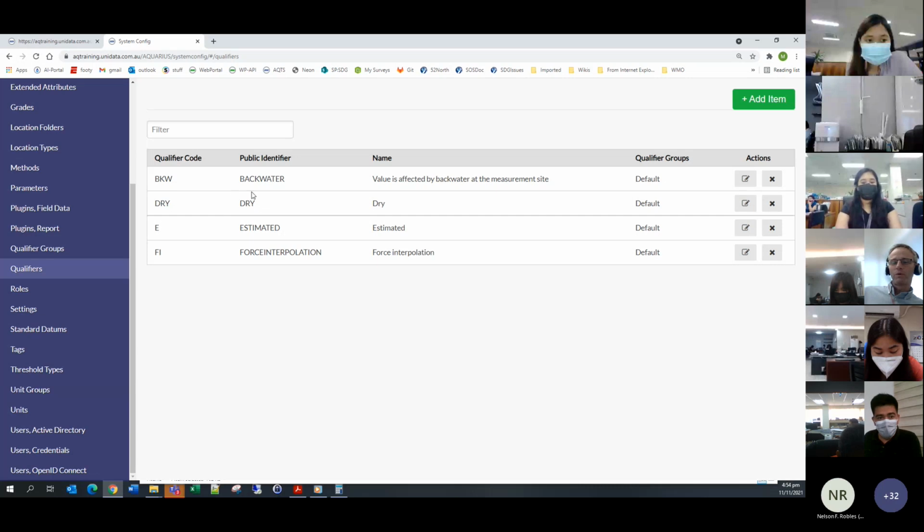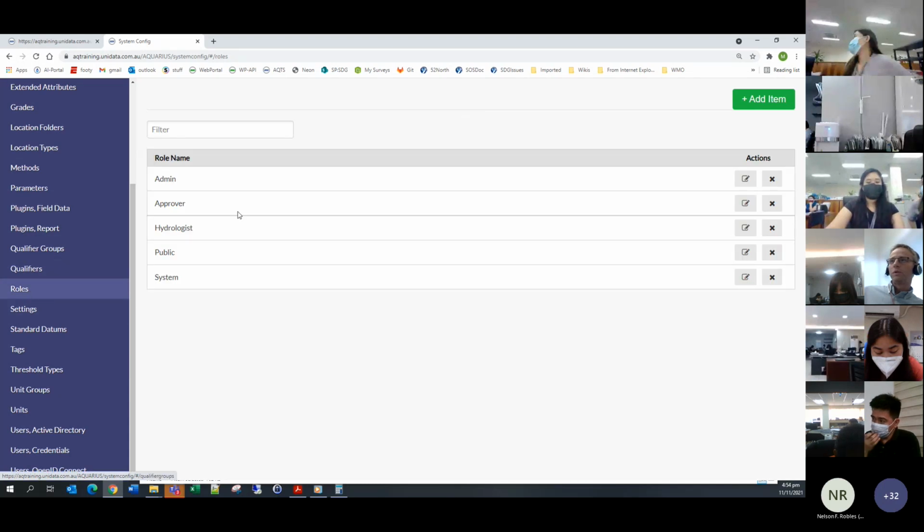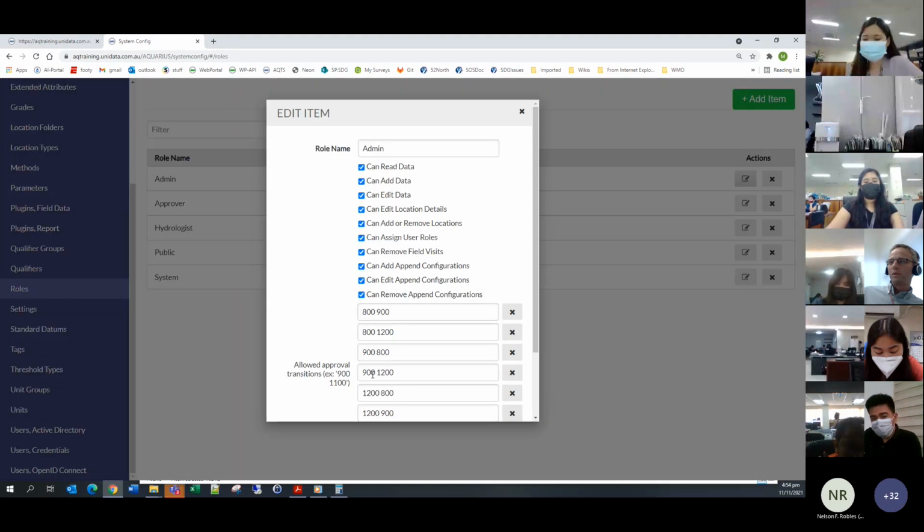Qualifiers, so we talked about qualifiers as pre-canned comments. So this is where you define those. Roles, we talked about that at the beginning. This is where you get to set up what people can do. We kind of looked at this. We haven't talked about this. This bit here are the numbers.